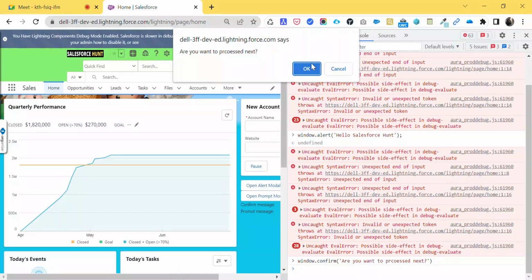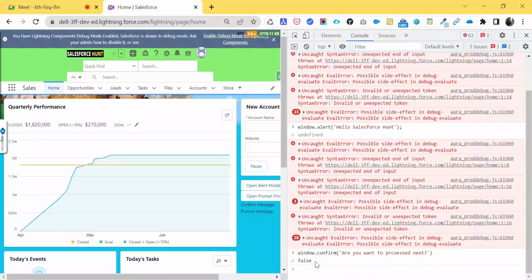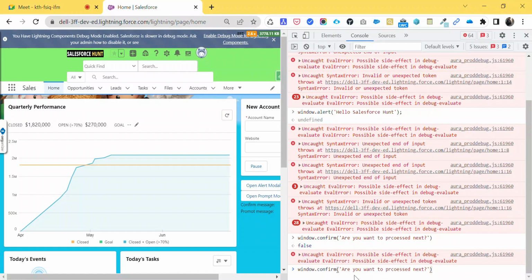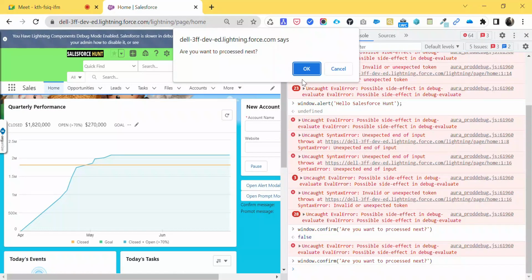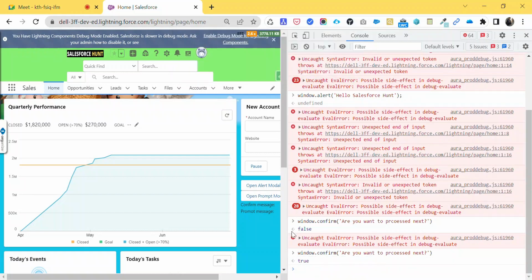Let me show you first the cancel case. Now you can see false here, and alert always returns undefined. Please focus on that. Now again, this time I click on the OK button, and you will see true here. That is window.confirm and window.alert. This is the old way, but I will show you all of this regarding alert, confirm and prompt with the help of LWC with the new code.